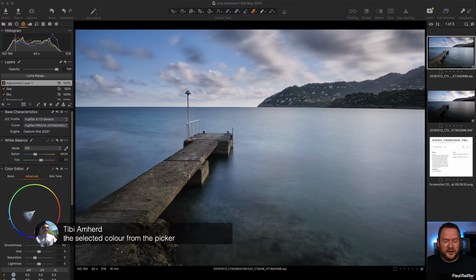Tibby actually answered the question earlier, which is, yeah, it's the selected color from the picker. But there's a reason that the dot doesn't match the wedge, and it's to make things look better.